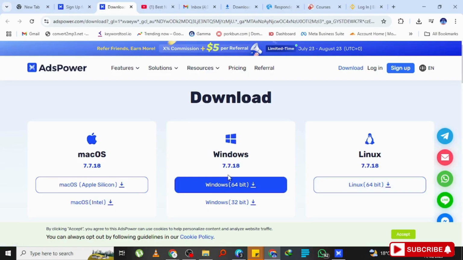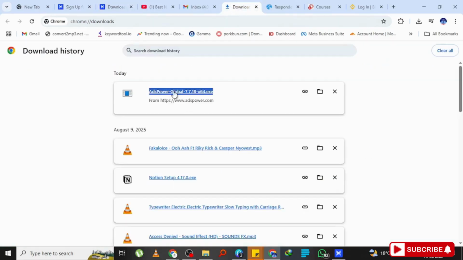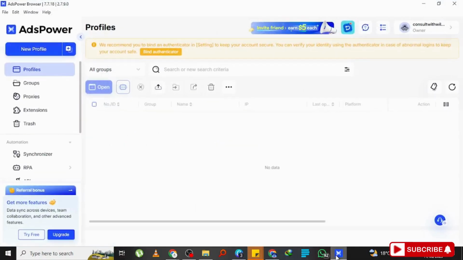So when you come here, you click Windows. If you're using 32-bit or 64-bit, typically your laptop or desktop is going to be 32-bit. You click that, it's going to download like this, and you will end up having such a browser. So I'm going to show you how you're going to set it up.